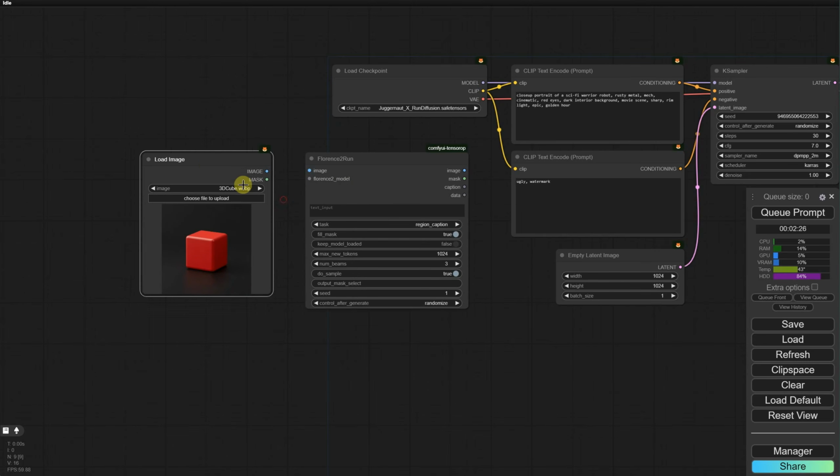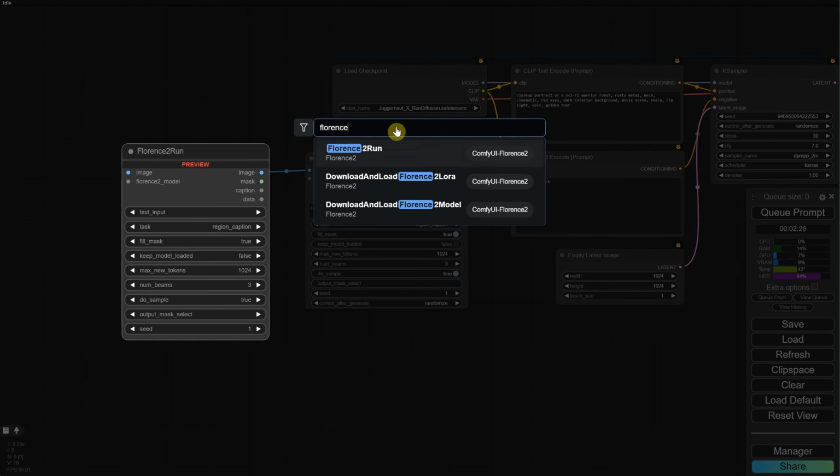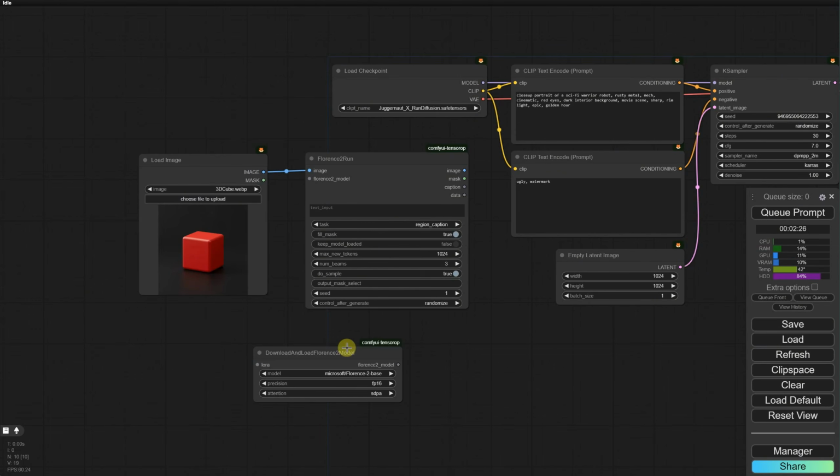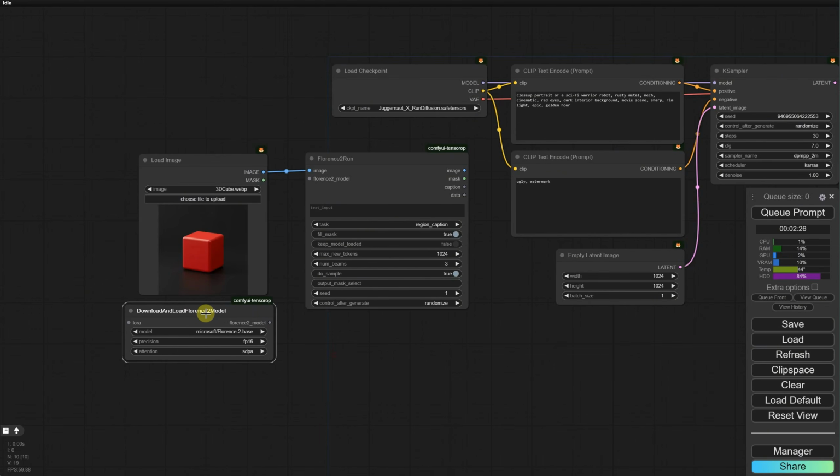Next, it needs the load image node, so it has an image to analyze and get a caption from. Then it needs the model, as that's like the brain that knows how to extract the caption from the image. Now, all that's left is to connect it to our workflow, specifically to the text encode node where we usually put our prompt. But how do we connect it since we only have a clip input?